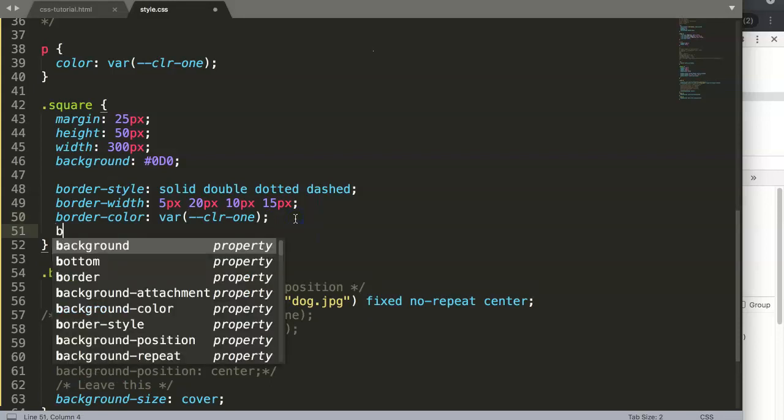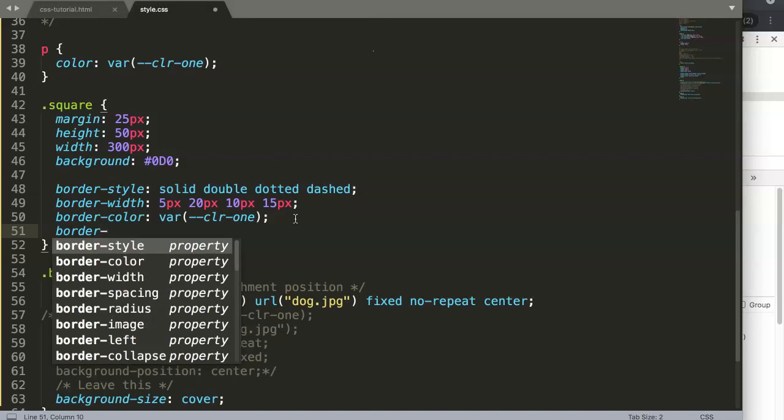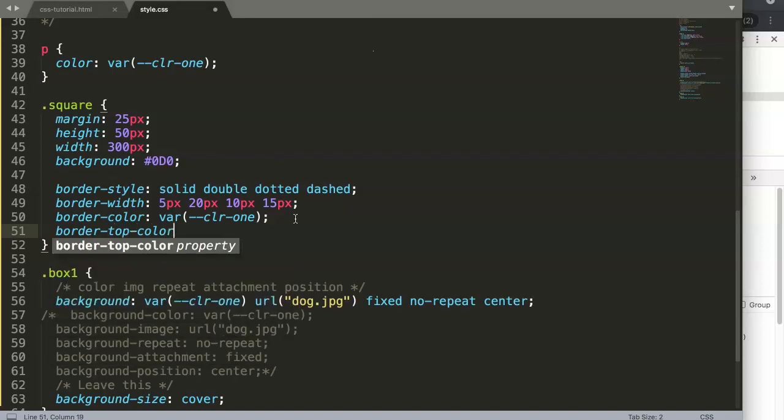So once we have the property, we're going to give this property border-top-color, and then here we're going to give the following declaration. We're going to give it a color. Let's give this a color red for now. And what I'm going to do here is comment out this item.